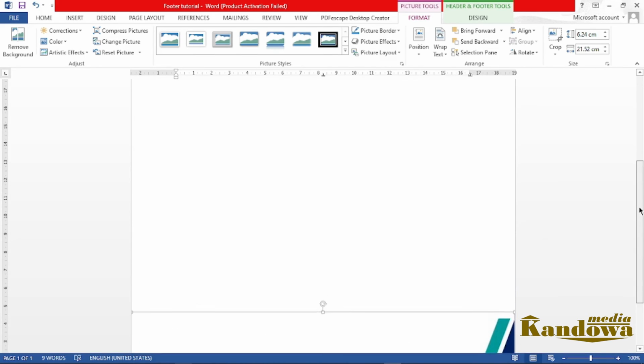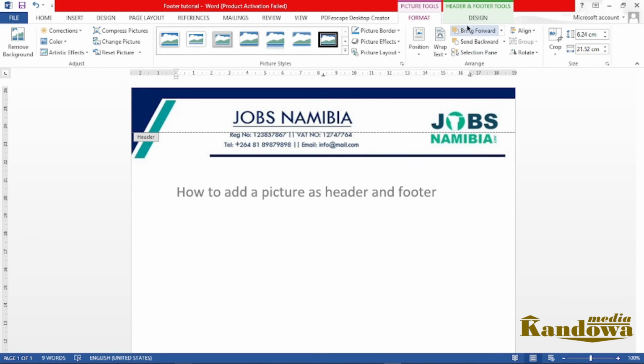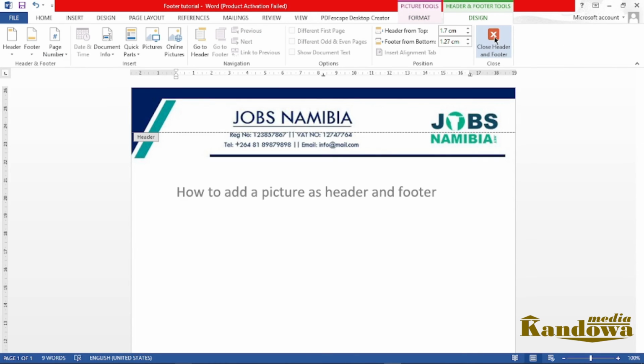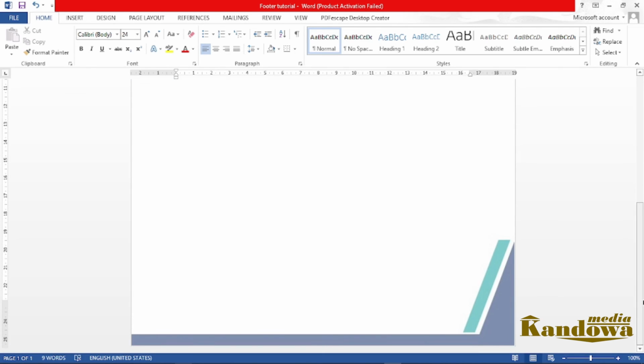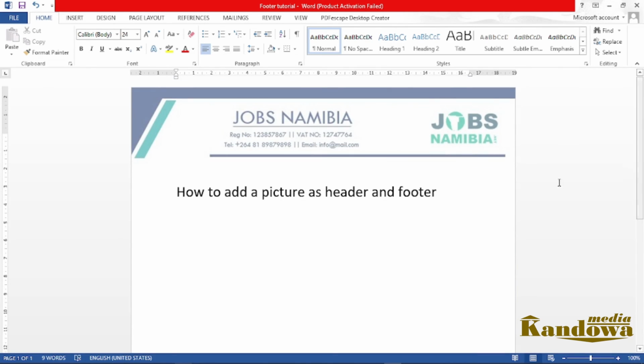Now once you are done with everything, you can just come to design and then cross it off, and now as you can see, this is your header, and this is your footer. So you added your image right there. So yeah, that's how you add a picture to your footer or your header.